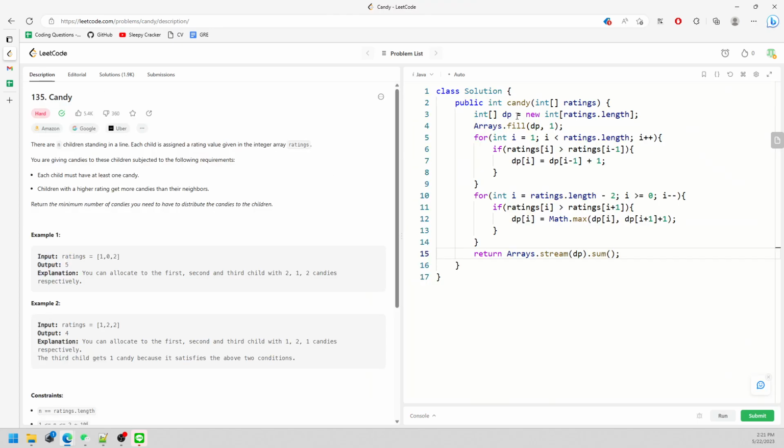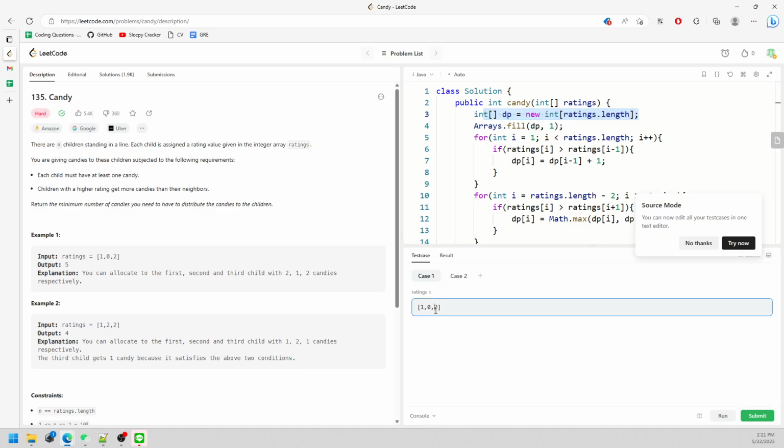So let's talk about the time and space. For the time, this loop is a time, and this is also a time. The complexity is simple: it goes from index 0 to the end, so it's O(n), where n represents the length of the ratings. And the space is this array, all of them, so time and space are the same.